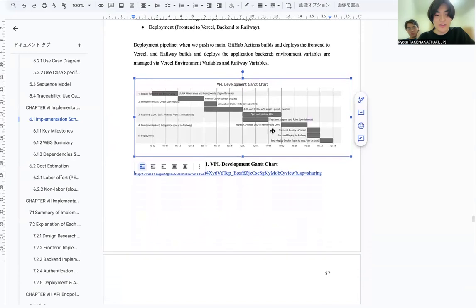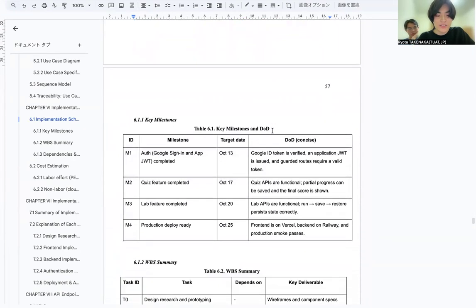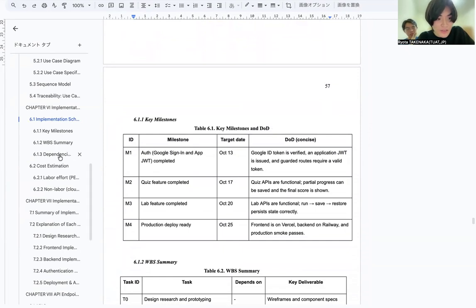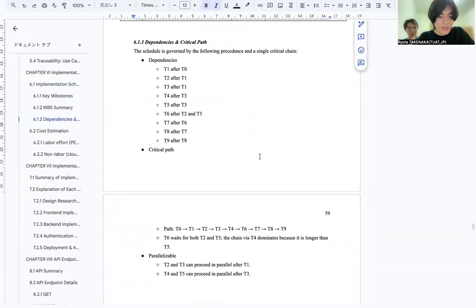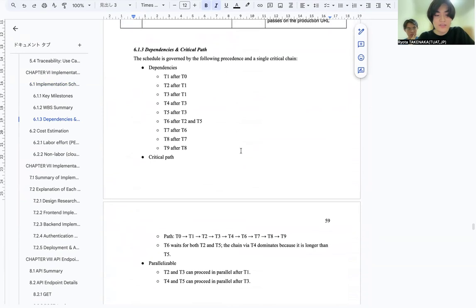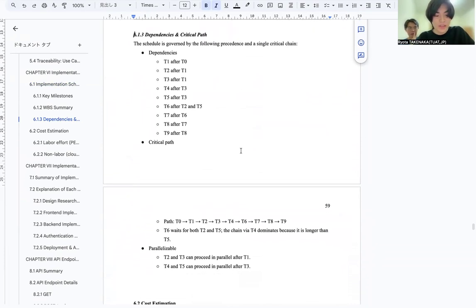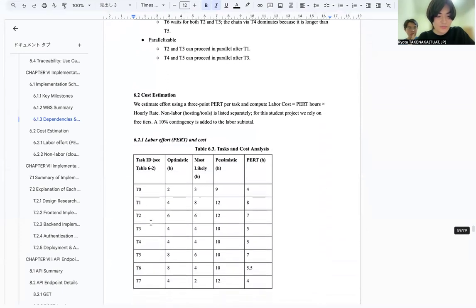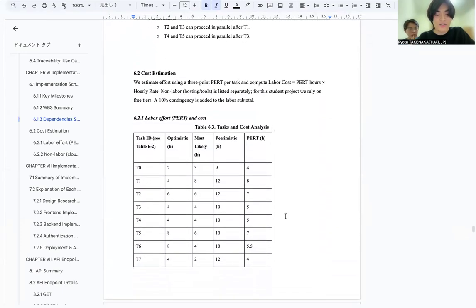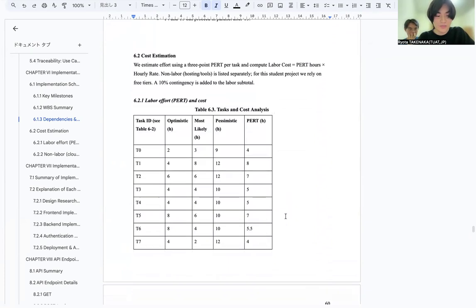As noted in the following section, the chart also helped us identify our dependencies and critical paths. We knew that integration couldn't start until both the front end and back end were ready, which allowed us to manage our time effectively. And for cost estimation, we first calculated our labor effort. We used a three-point PERT method, which you can see in the first table of this section.